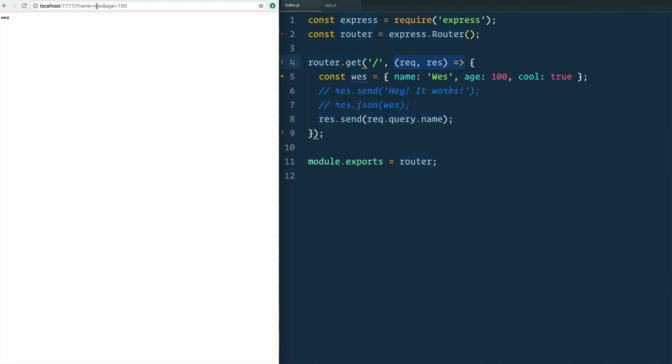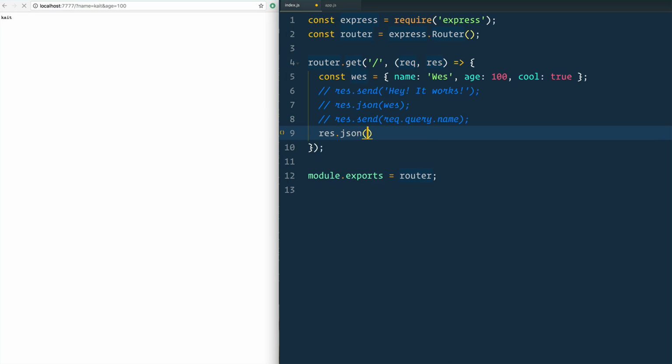So now, because the name is Wes, it's going to send Wes. And if I change that to Kate, obviously it's going to change to Kate. You could also take the response.json and simply send back the data immediately.